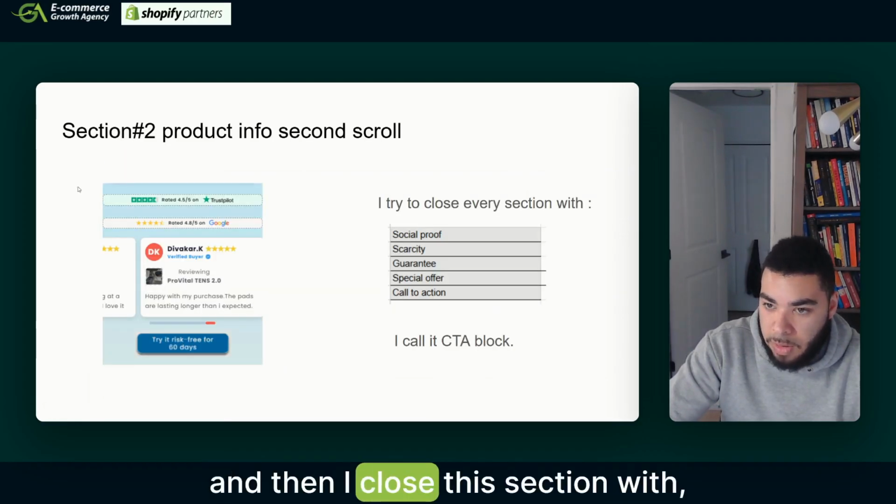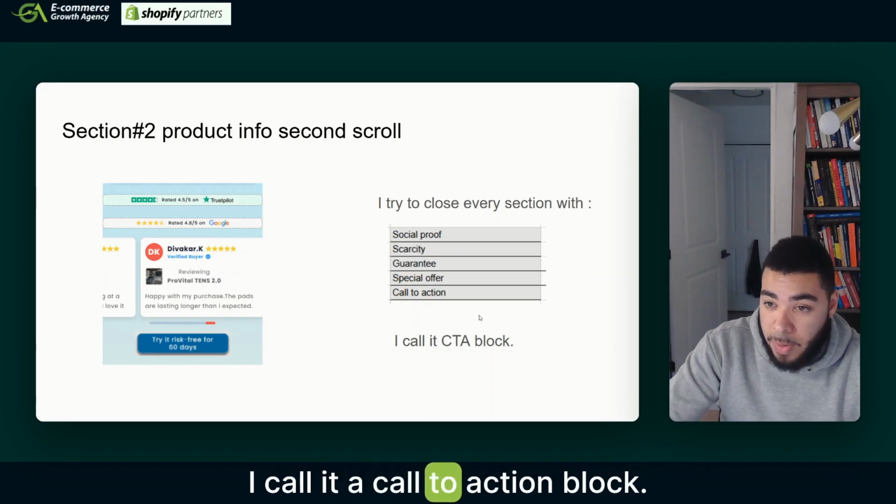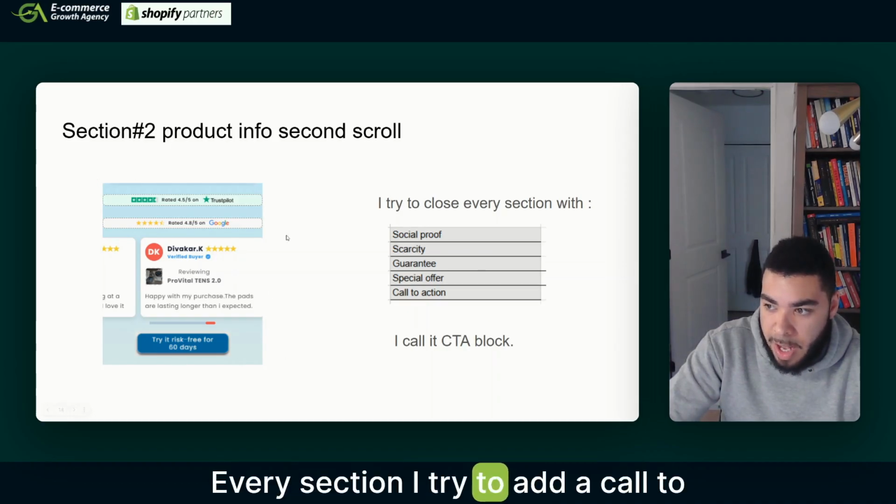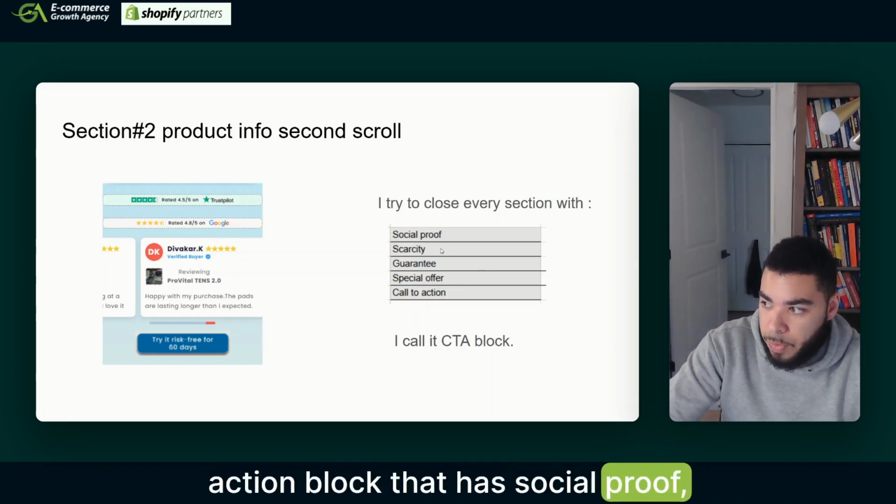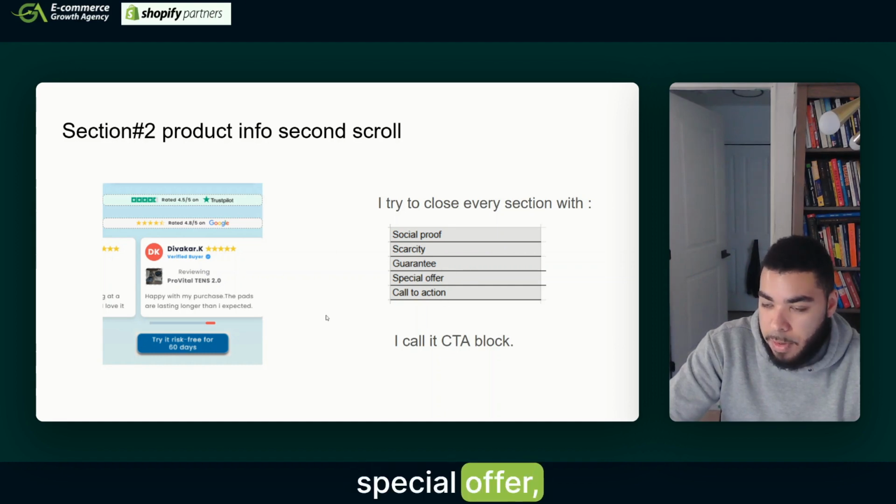And then I close this section with what I call a call to action block. Okay, every section I try to add a call to action block that has social proof, scarcity, the warranty, special offer, and a call to action.